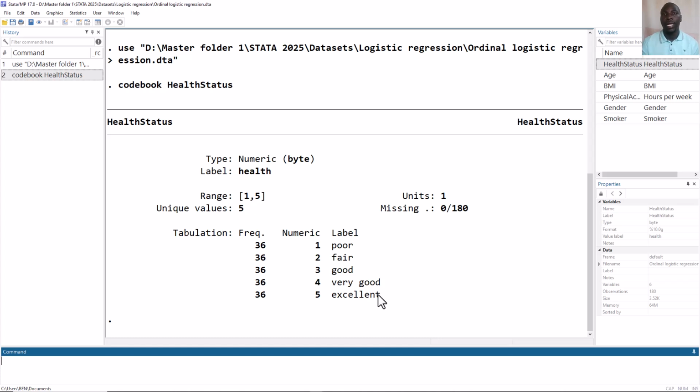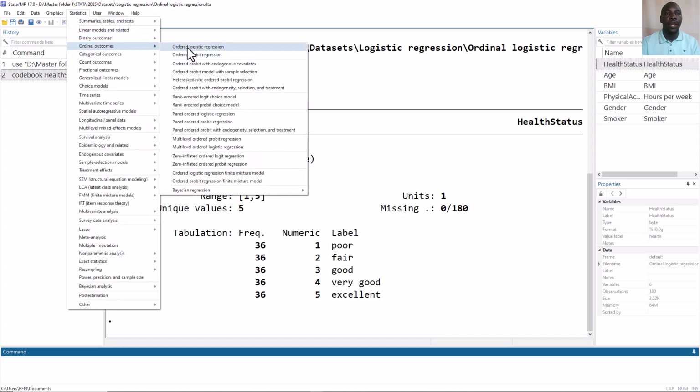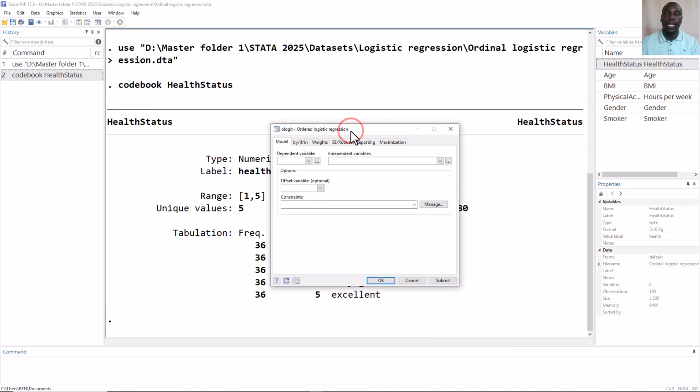So if we are to use that outcome in our analysis, then ordinal logistic regression analysis is the most appropriate for such a variable. To run ordinal logistic regression, simply go to statistics, ordinal outcomes, and then ordered logistic regression. In this dialog box, we specify our dependent variable, that is health status, the ordinal categorical outcome, and our independent variables where we have age, BMI, physical activity in terms of hours exercised per week, then gender as either male or female, and smoking status.